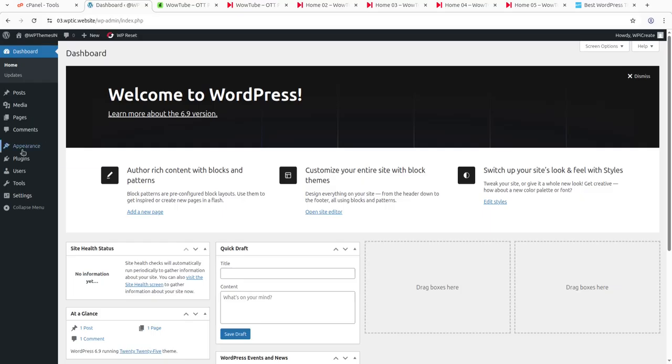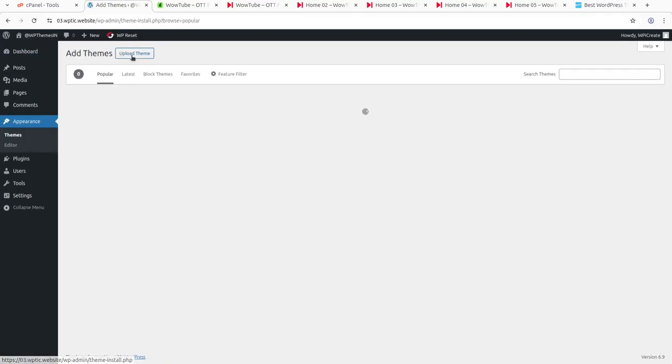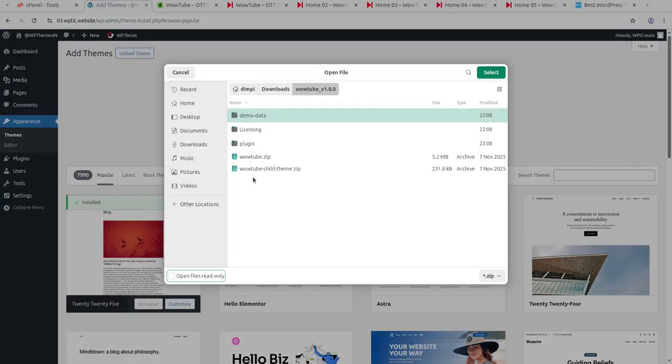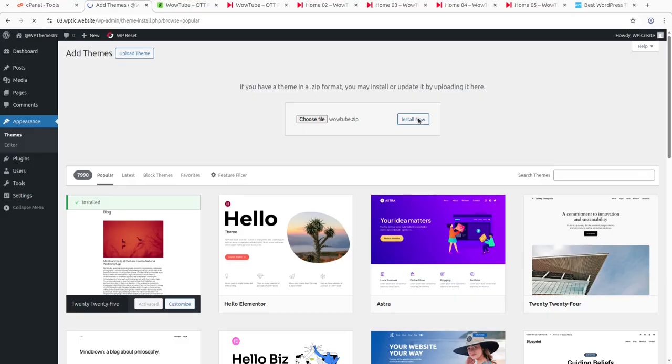To install the theme, we have to follow simple and easy steps, and you don't need any developer support for doing all these things. You can do it all on your own just by following the video guides. The theme pack is wowtube.zip. Don't try to upload the complete folder. It is a very common mistake that we have seen.